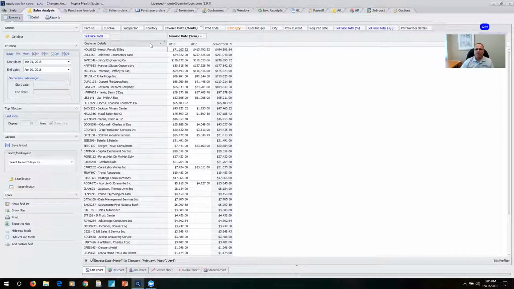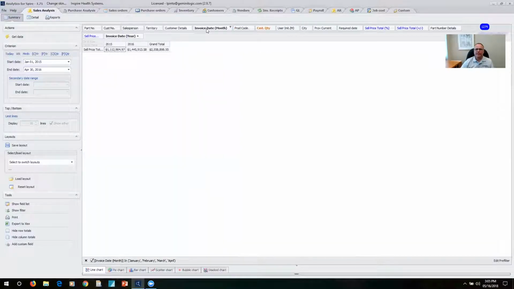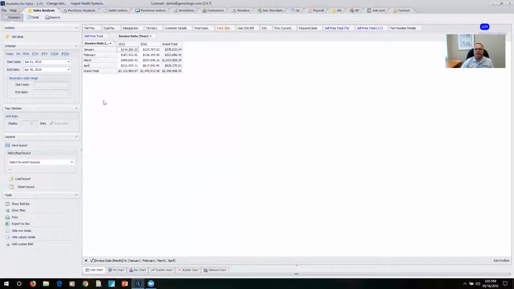I'm going to remove my customer details. I'm going to replace my invoice date month now into my row total. And now what's displayed here are only those first 4 months. So you may be saying to yourself, you had invoice date month up here in the column and now you've put it into the row. And this is the wonderful thing about analytics, that there is no real wrong answer in terms of where you place a field, row or column. It's just relative to specifically what you're trying to look at.